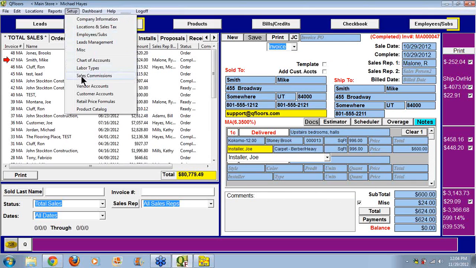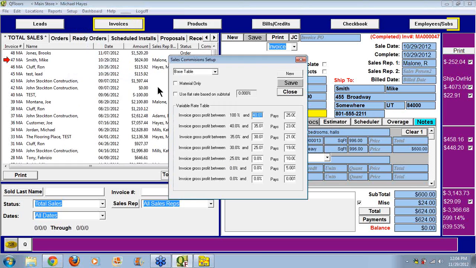Sales commissions. This variable rate table in the bottom part of the window is what we recommend using. It's a great way to pay out a sales commission, in our opinion. There's other ways, and that may be better for your situation. But how this works is you determine your tiers or your levels. If the profit margin, and it's this upper one here.